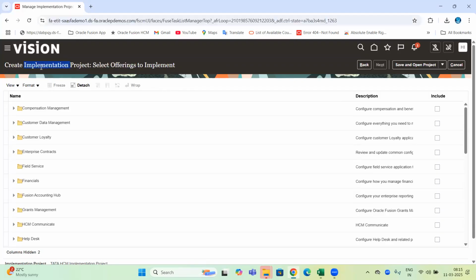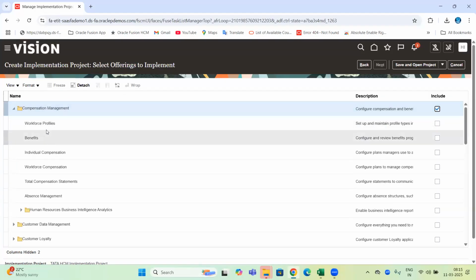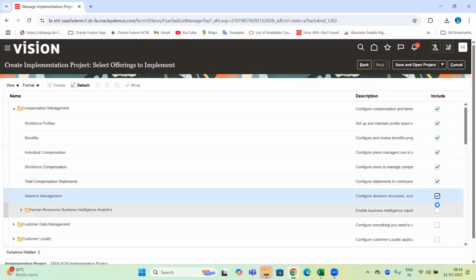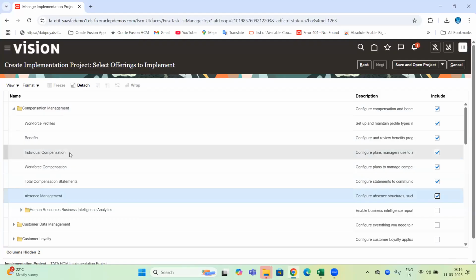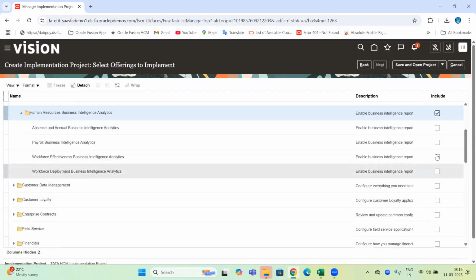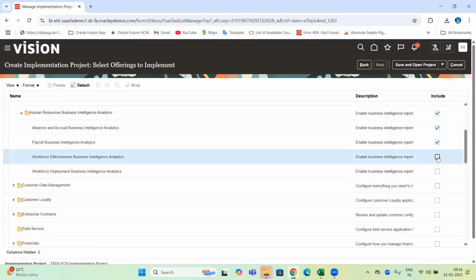So when we are creating the project, you can select the offerings that we want to implement. If you select the Compensation Management offering and include it in the project, and if you expand it, all the modules and sub-modules under it will come. Include everything under that. See, benefits, individual, total compensation. They are part of that offering. These are all functional areas or sub-modules in there. Then the analytics area also, so that reports for that module come correctly in the system.